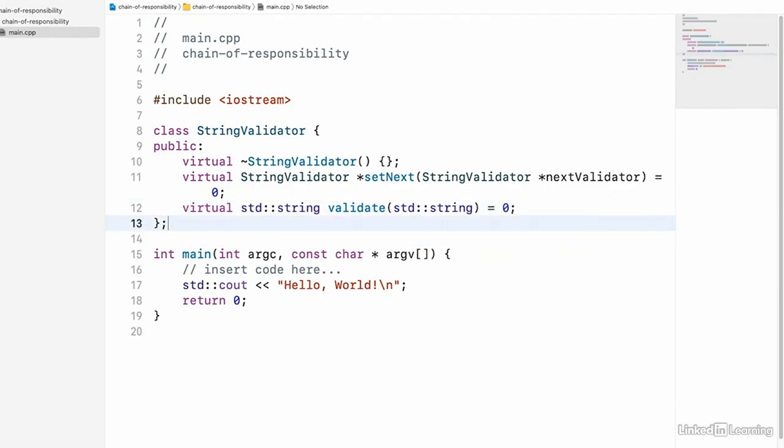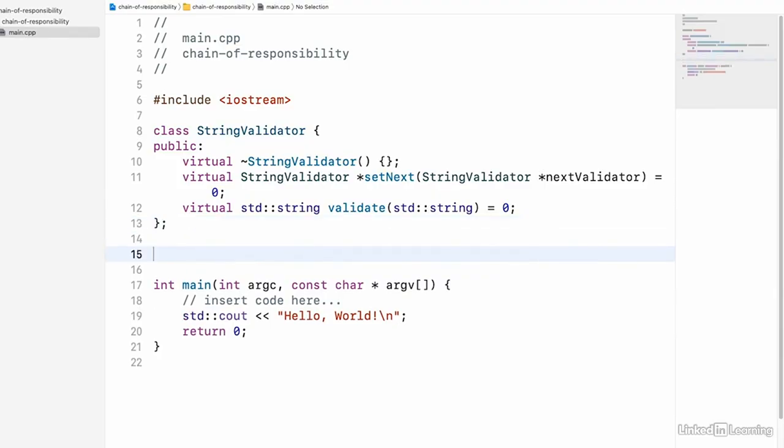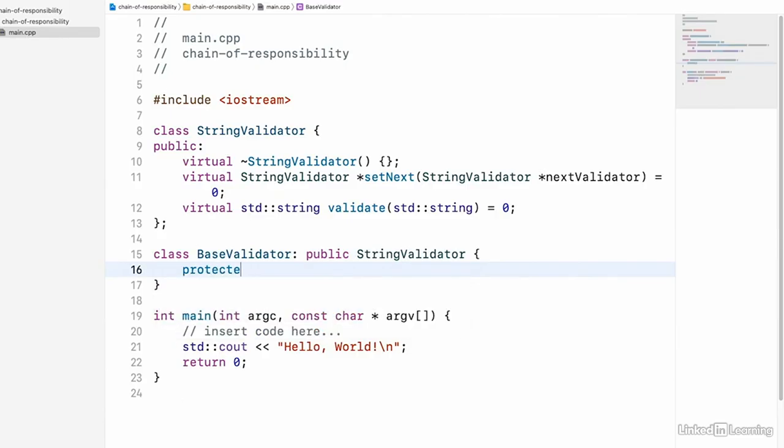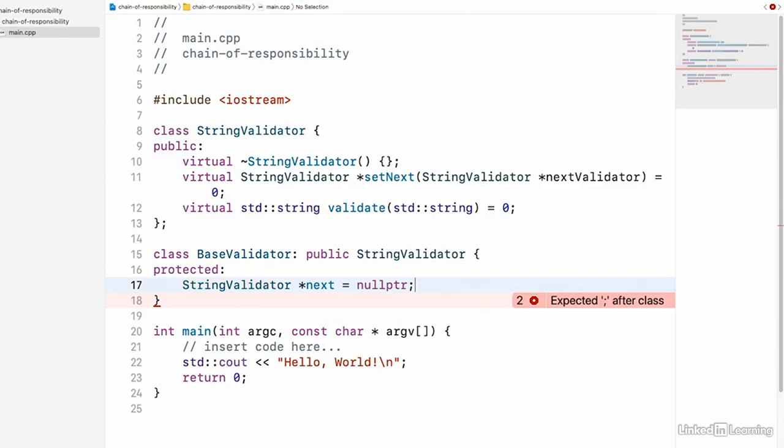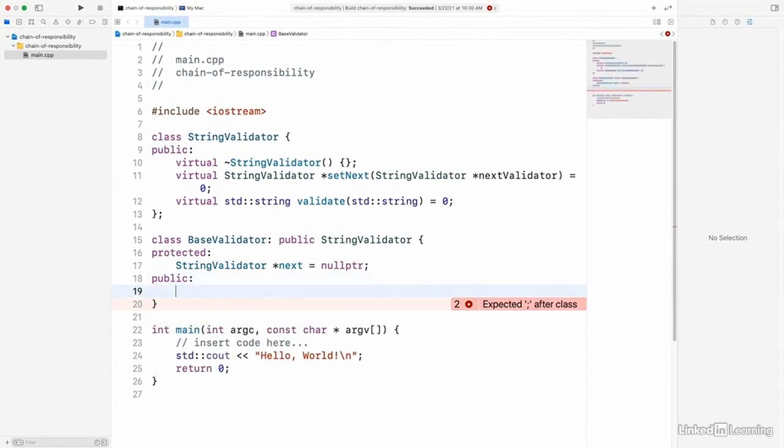So now that we've got our string validator, which is the main interface for all of our handlers, the next thing we're going to do is define a base validator that contains all the logic that our handlers are going to have in common. So we're going to call this base validator, and we'll say class base validator. It's going to implement our string validator. And we're going to give it a protected property, and that property is going to be called next. And that will basically point to the next validator in the chain. And that'll be a null pointer to begin with.